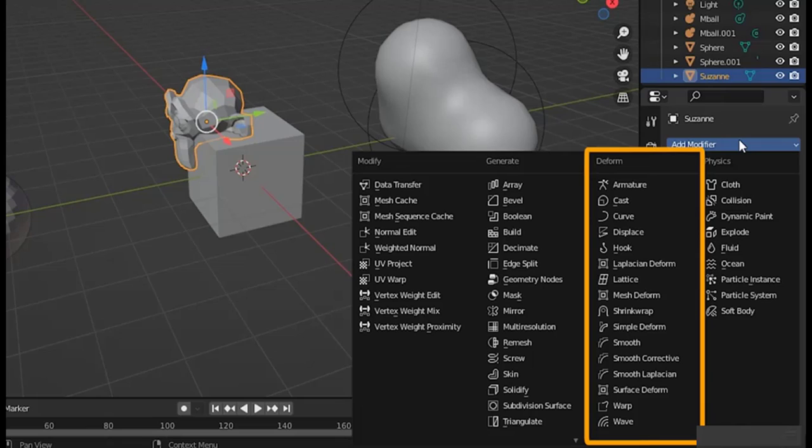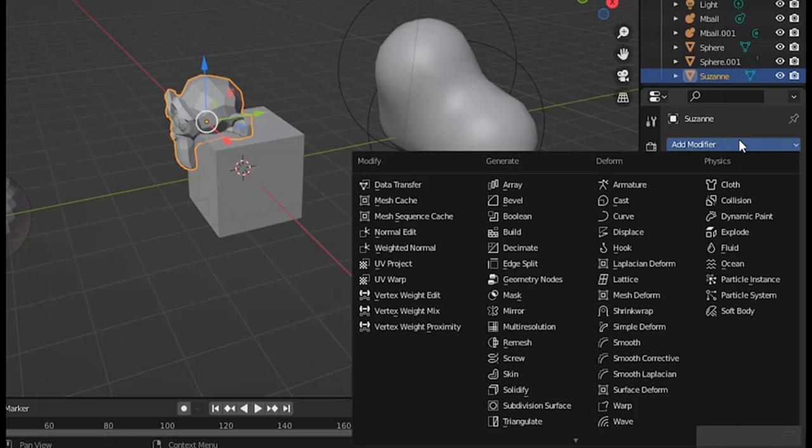Deform allows you to take the current geometry and deform it. You're not necessarily adding any new geometry, you're just deforming what's already there. One of the more popular things you're going to use is armature, which allows you to take a 3D model and attach it to bones. Armature is the equivalent of rig in other 3D programs. And finally, the physics column, which allows you to add physical properties to your objects.